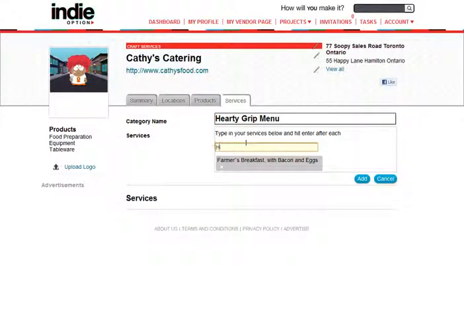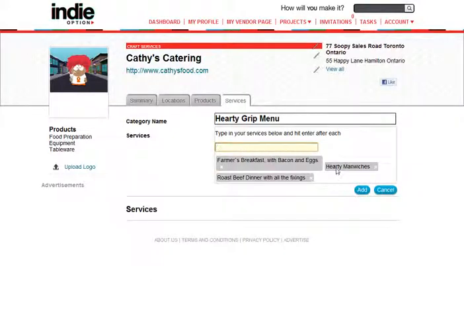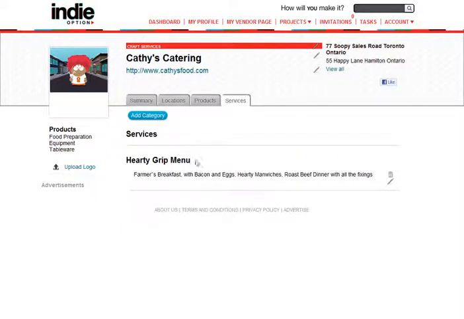And then you could put hearty manwiches for lunch. And then you could say for dinner, you could put in roast beef dinner with all the fixings. Right? And so that's your hearty grub menu. And then again, when you add that in, that'll be all listed there.